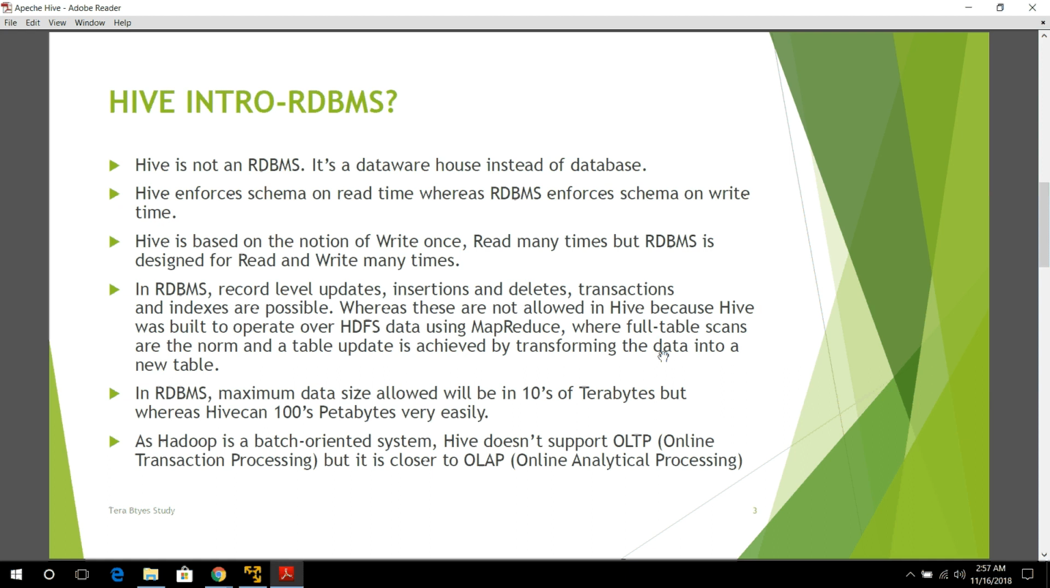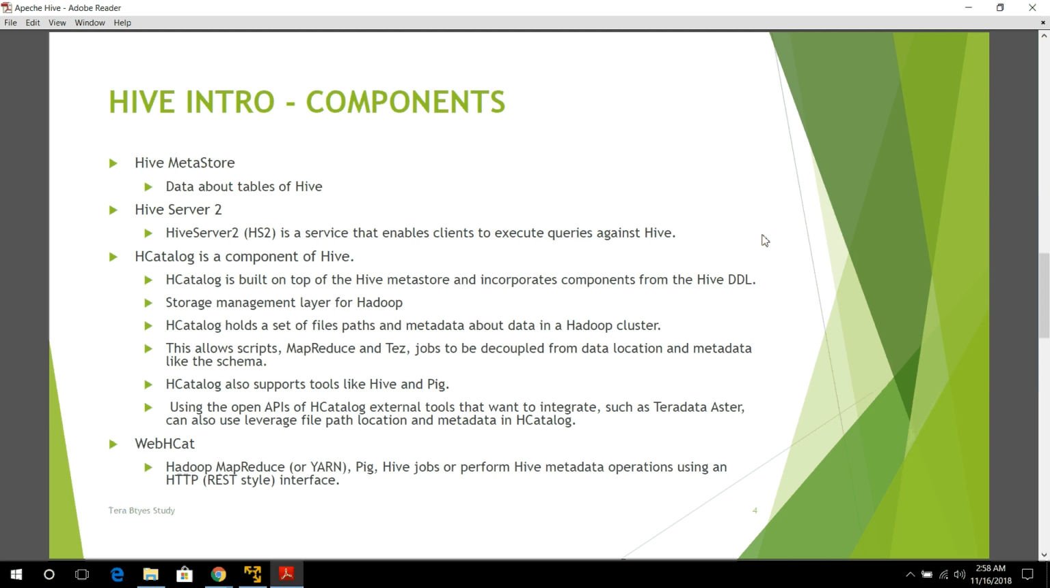So let's move to the components of Hive. What are the components of Hive? The major components of Hive are Hive Metastore, HiveServer2, HCatalog, and WebHCat. These are four major components which talk about Hive processing and allow Hive to process the data. But you will see there is no HiveServer1 listed. HiveServer1 was a previous version of HiveServer2, so it's already deprecated in the current version of Hive.